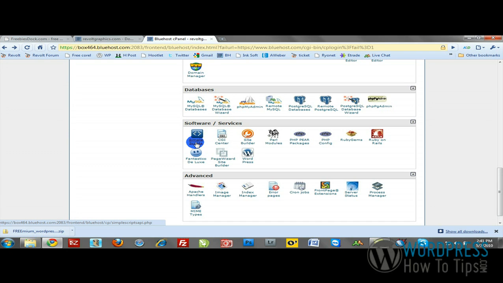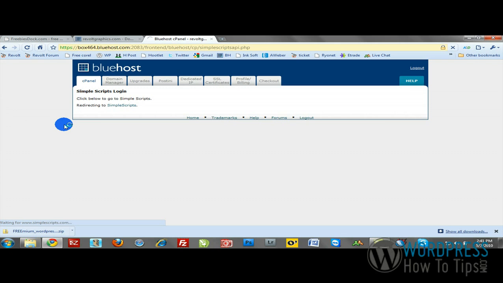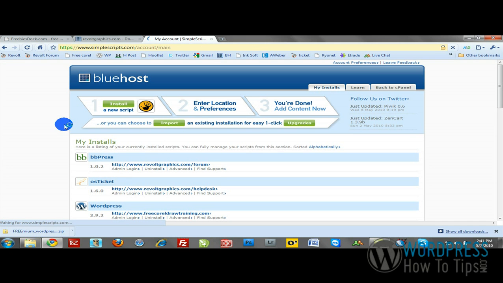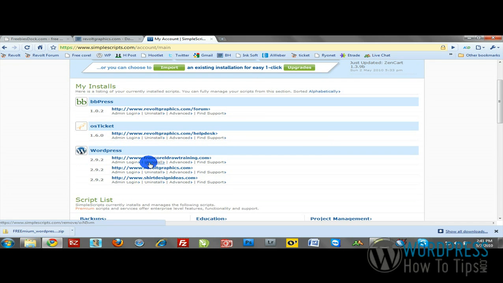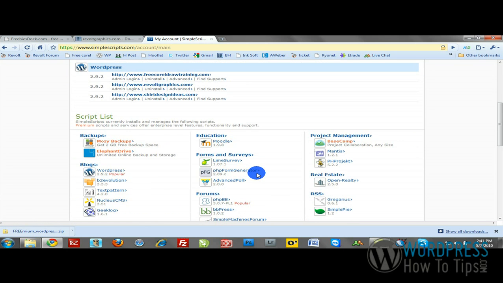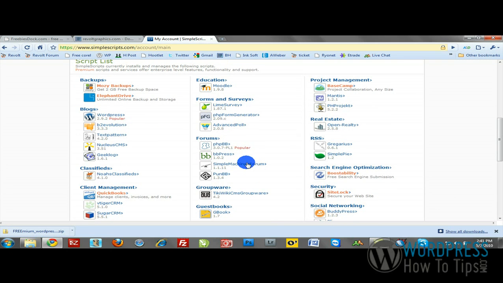So what you'll do is click on SimpleScripts, and from the next window you'll be redirected. You can see your current installs. So currently I'm operating some SimpleScript installs, so you can always come back and uninstall or delete from this particular area. So we can always go to uninstall, we can go to advanced, you can log in directly from this area. But what we're going to do is we're going to scroll down here and we're going to find all of the different SimpleScripts one-click installations.